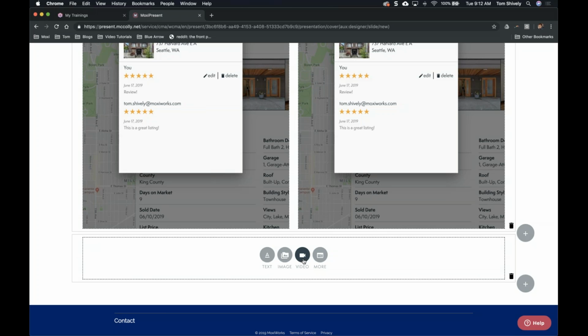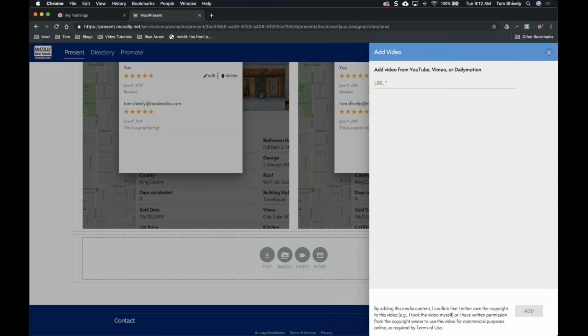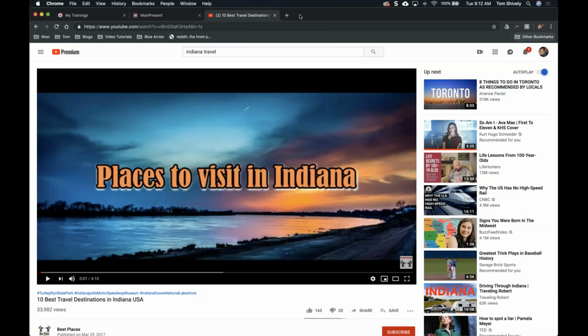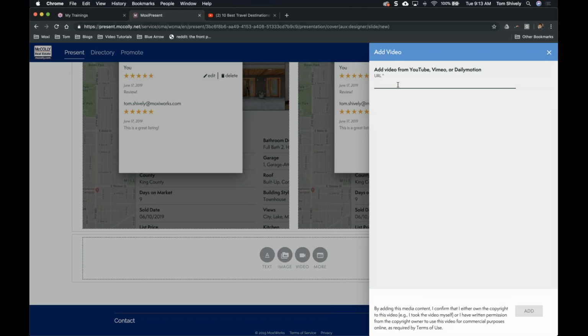So now we're going to select video, and all you need to add in a video is the URL from your favorite video hosting site. So YouTube, Vimeo, or Dailymotion. It's really, really simple. Most of us use YouTube. I happen to have a YouTube video right here. So I've got best places to visit in Indiana. So let's say somebody's relocating and I want to show them around Indiana, USA. So now I'm just going to copy the web address from the top, www.youtube.com/blah, blah, blah. We're going to go back to our page and paste it right there. That's all we need to add in a video.